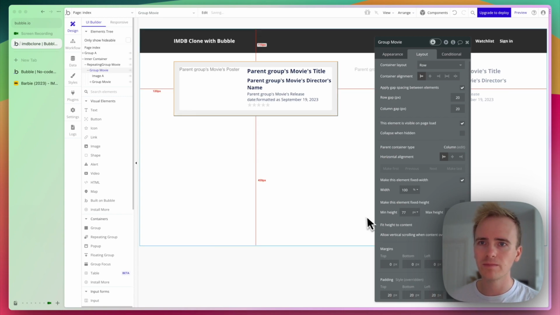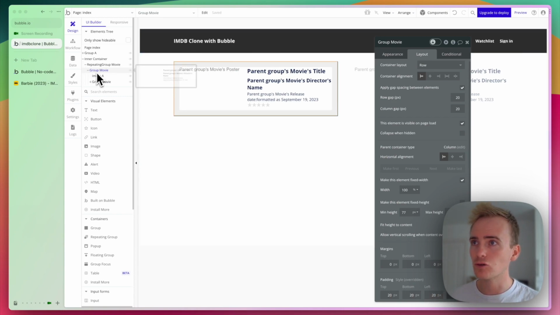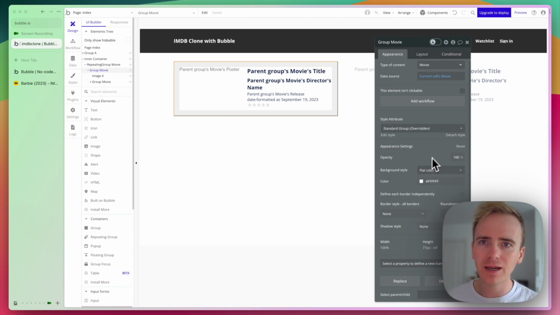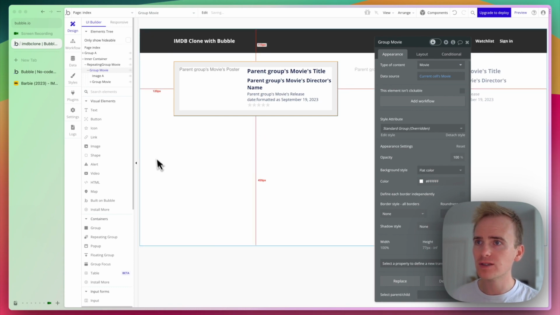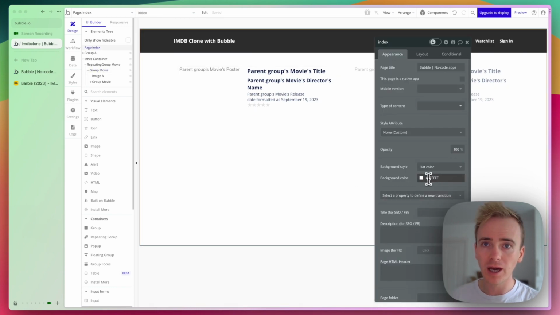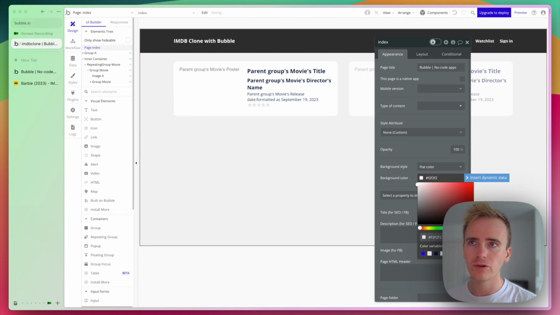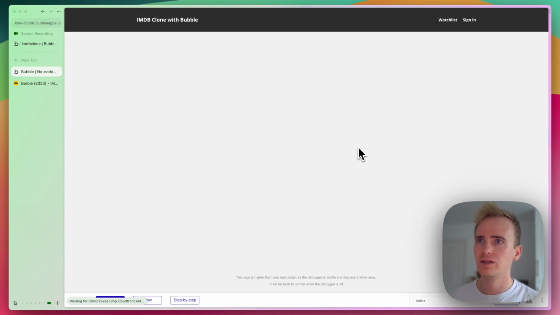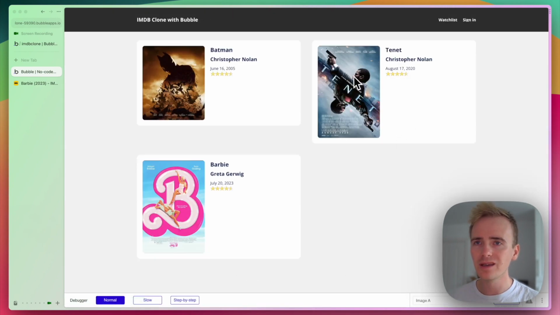So I'm adding in some padding to the group that contains all of the details about the film. I'm going to give it a background color of white, and I'm going to give a little bit of border radius, and then I'm going to change the background color of the page to an off gray, just to highlight what I've done. Okay, it's coming together. It is not looking too bad.